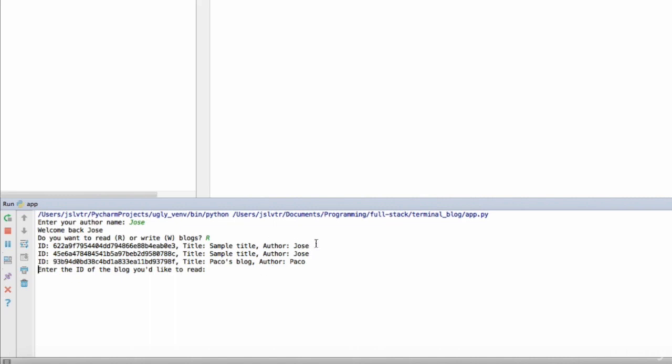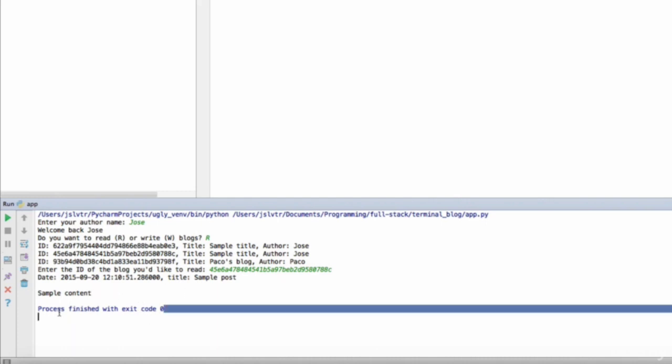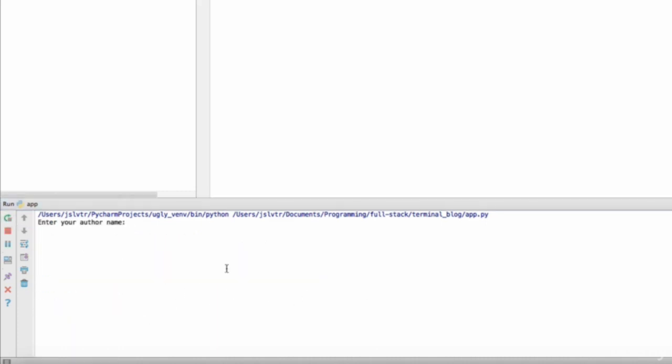These two blogs have the same title, which is unfortunate. I'm not sure which one I'm going to pick, but then we copy the ID and paste it in here, and then we get the post printed out. Then the program finishes, so we have to press play again. So that may not be ideal.